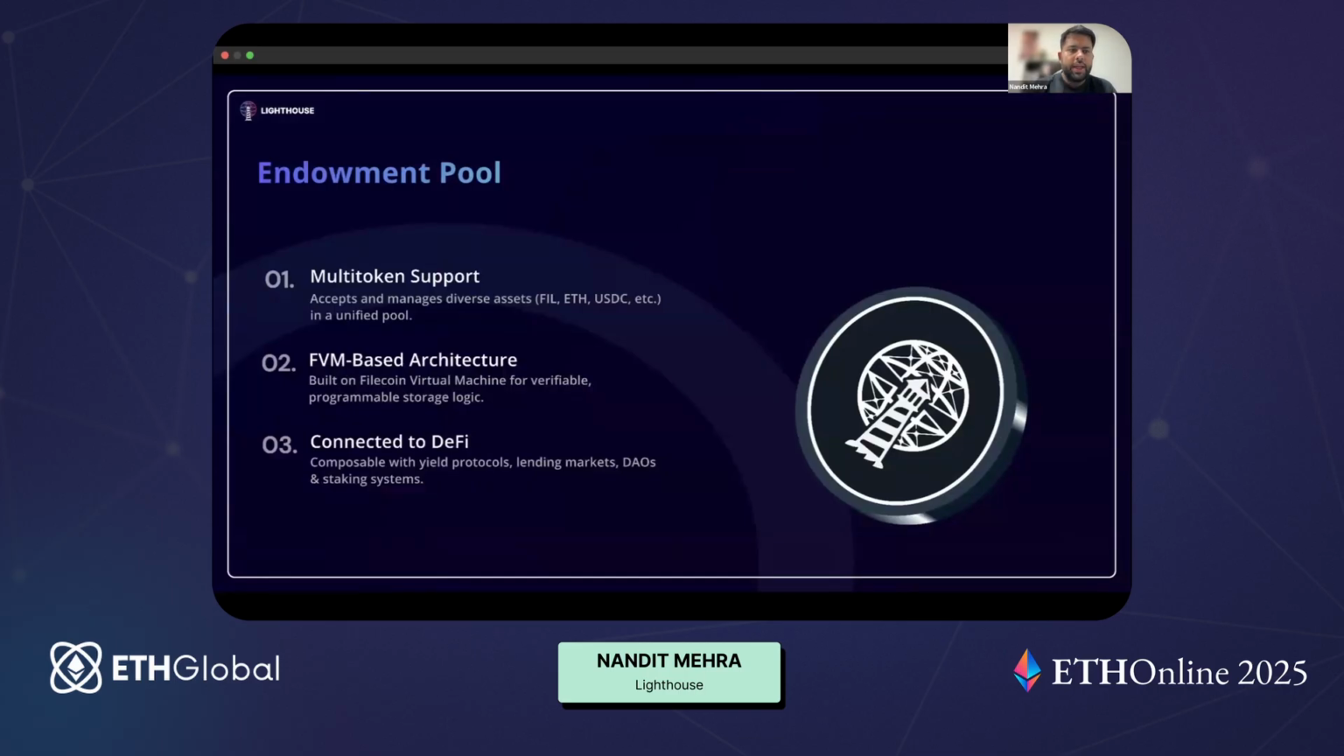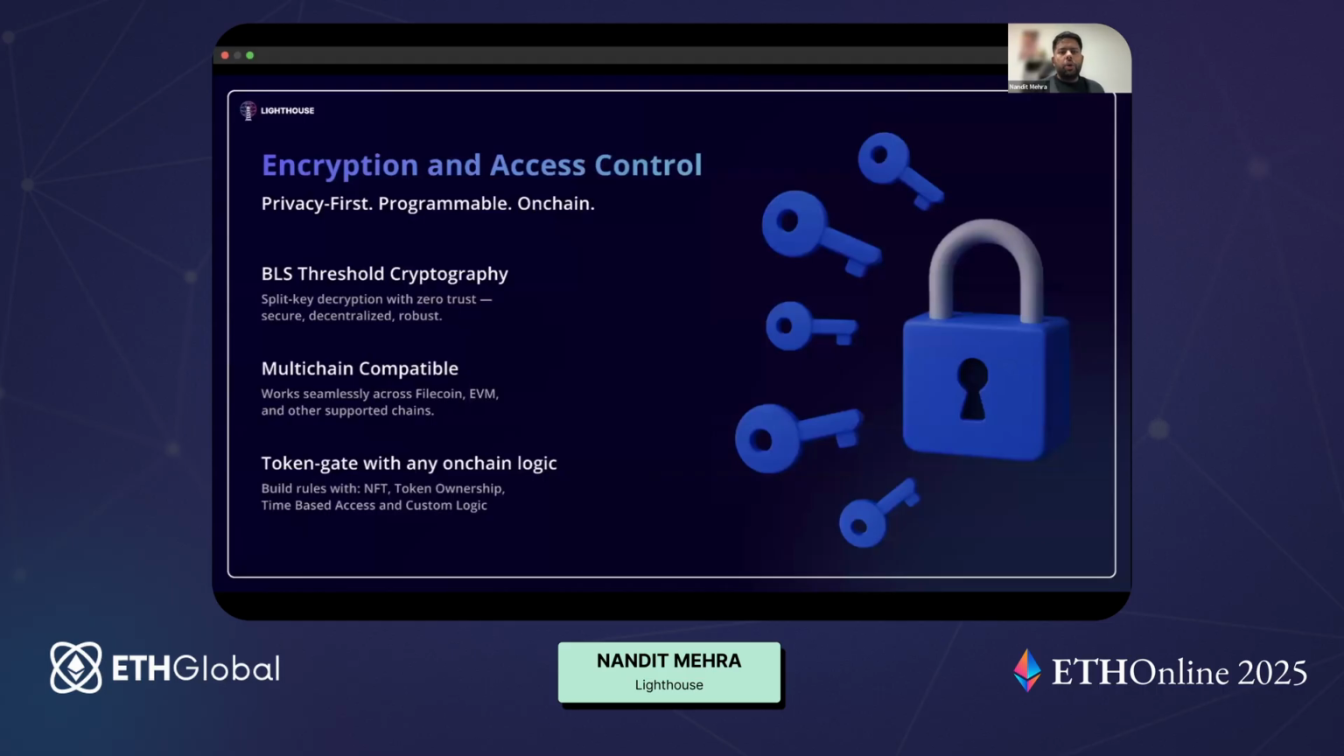I'll touch on this a bit. On our permanent storage side, we have an on-chain smart contract pool of funds. So when you pay for your data, this on-chain endowment pool pays the miners in Filecoin and in USDC, and makes sure that you don't need to worry about renewing your data long term, and your data is stored forever.